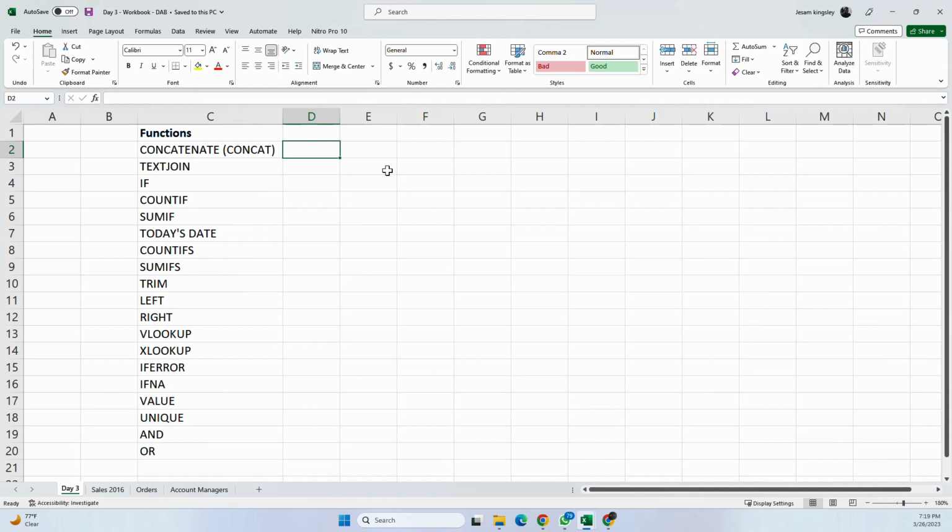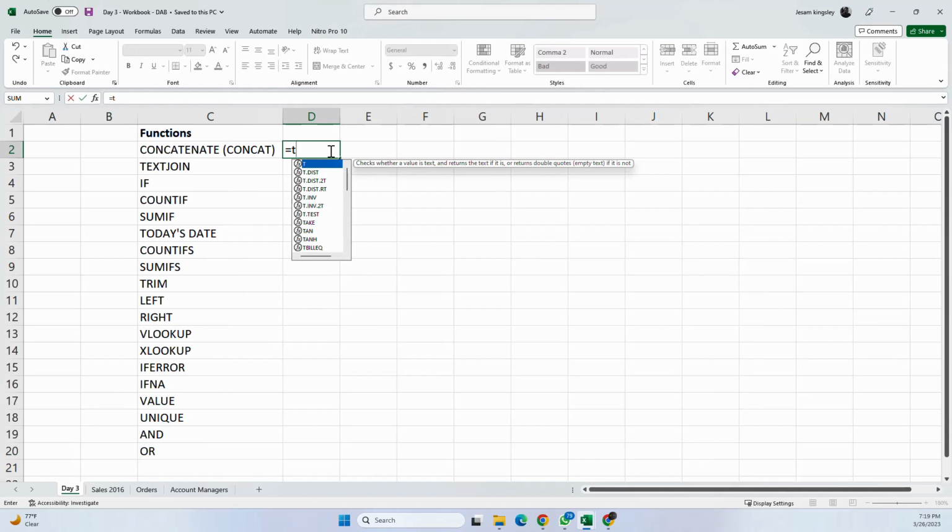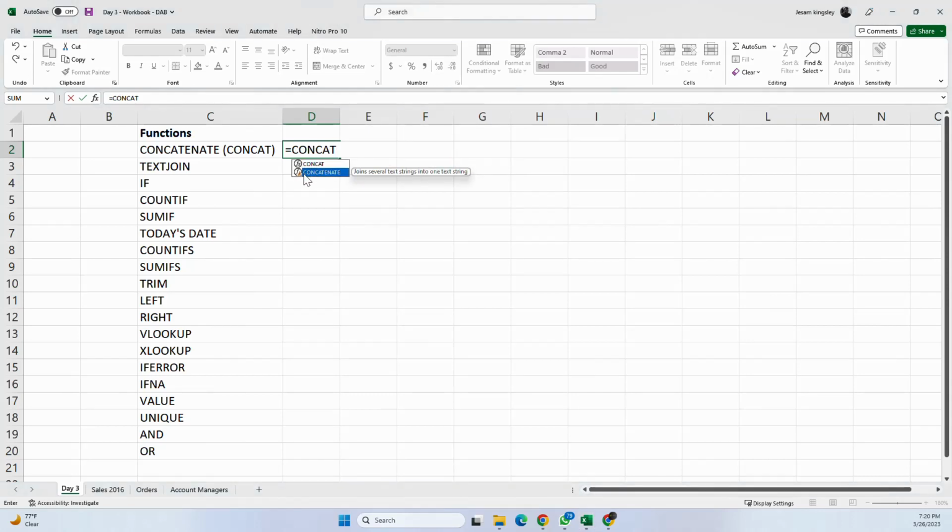Now, concat is basically used to join multiple values together, text and all. Now, in earlier versions, concatenate was actually what was being used for this function, but now I think it was updated to concat, right?